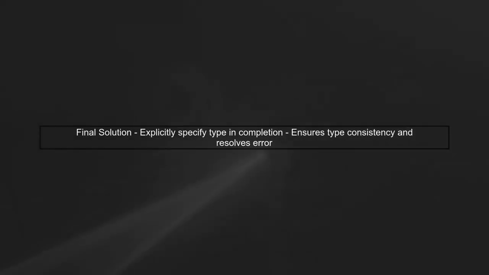One workaround is to explicitly specify the type when calling the completion handler. We can do this by changing the completion call to use the type of MyModel directly. By explicitly specifying the type, we inform the compiler that we are indeed working with a Result of MyModel, resolving the type mismatch error.